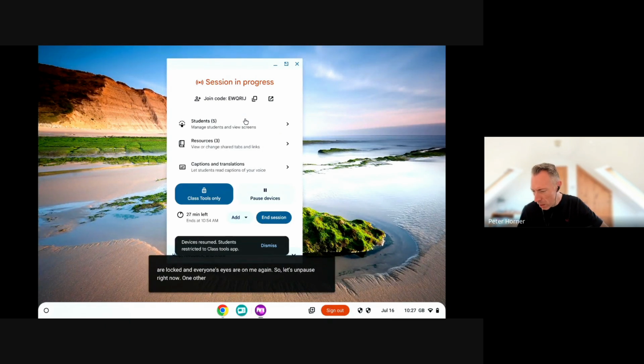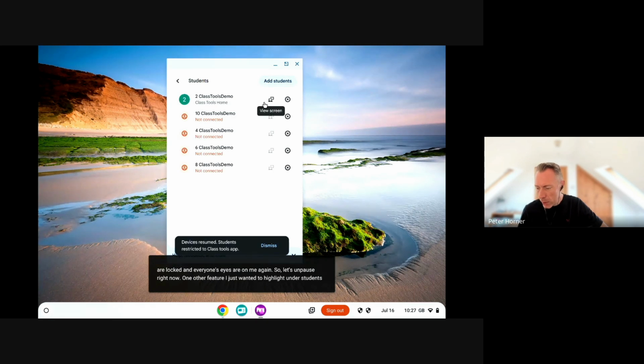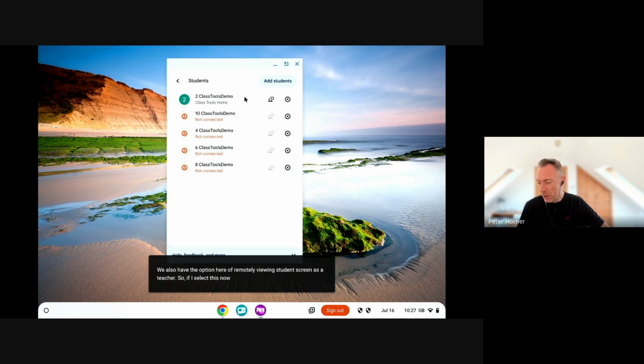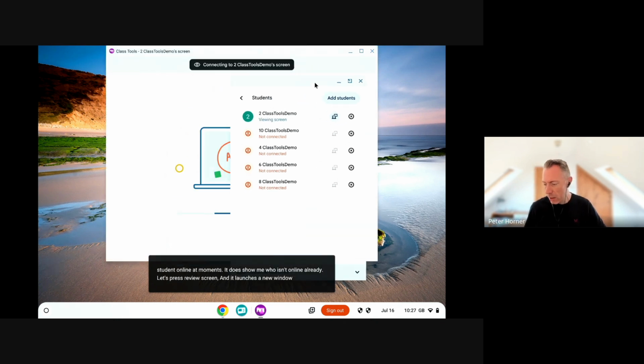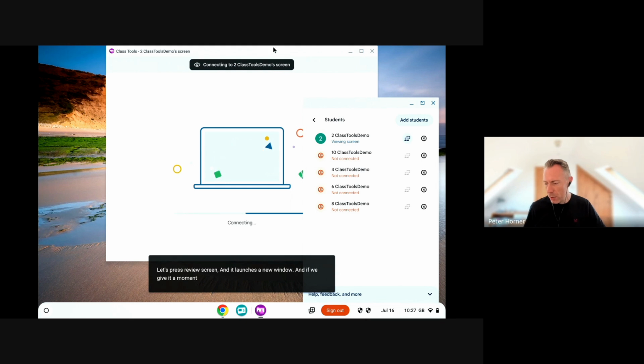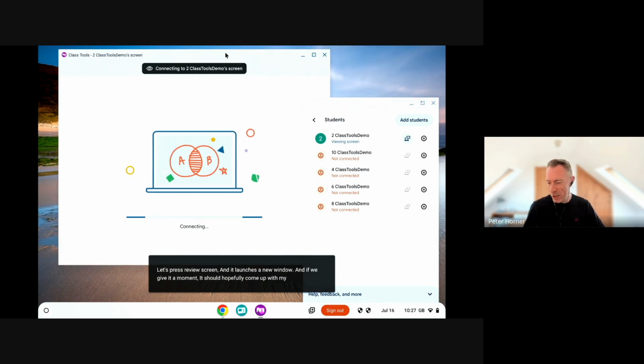One other feature I just wanted to highlight, under students, we also have the option here of remotely viewing student screen as a teacher. So if I select this now, as you can see, I've only got one student online at the moment, so it does show me who isn't online already. Let's press view screen, and it launches a new window. And if we give it a moment, it should hopefully come up with my student Chromebook screen.